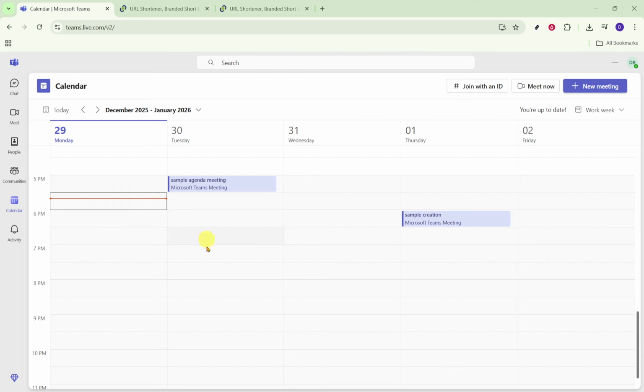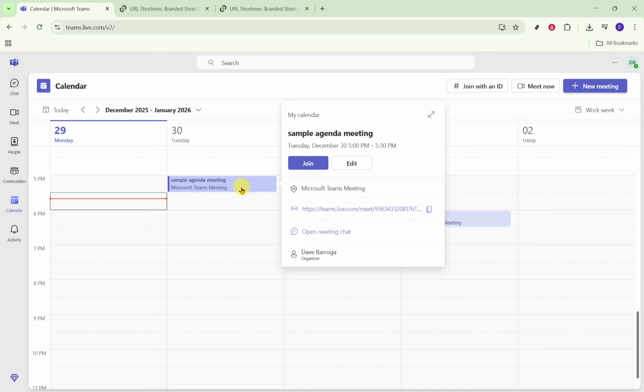In your calendar, select the saved meeting you plan to share. This opens the meeting details. Here, you'll see an option to copy the link to the meeting. It might be labeled copy link or something similar depending on your view. Click that to copy the full meeting URL to your clipboard. This is the link we'll convert into a QR code.